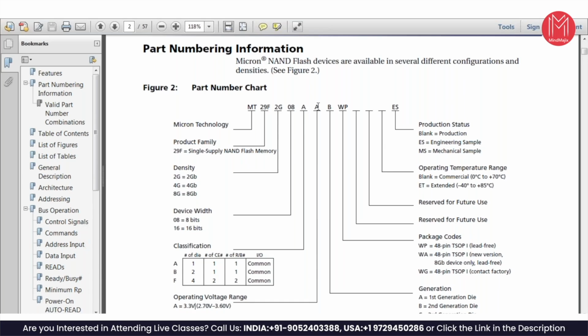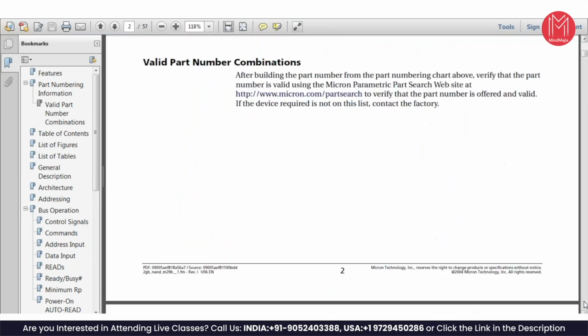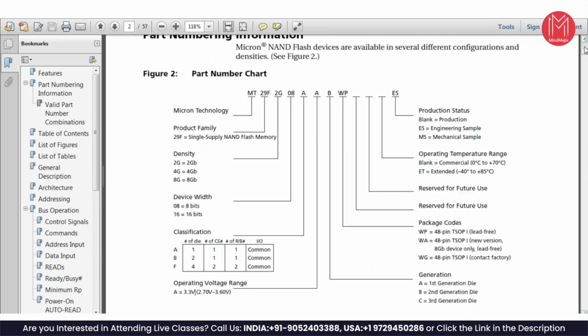Again, for the voltage, there is no option. This is always 3.3 volts. Then D, this is the first generation die. There is no difference between the dies, and they didn't tell us what the difference between the dies is. So, what is it? Generation die? That ABC. This is when they manufacture the chip. I think they are using different generations of the die.